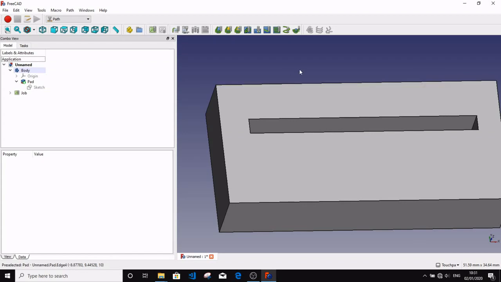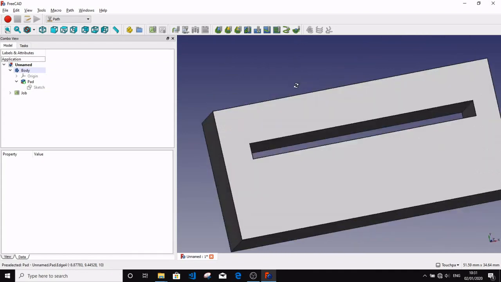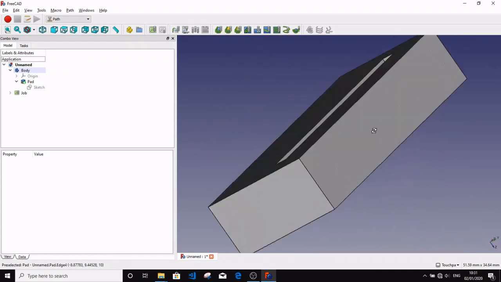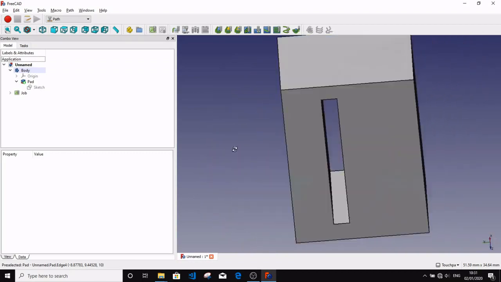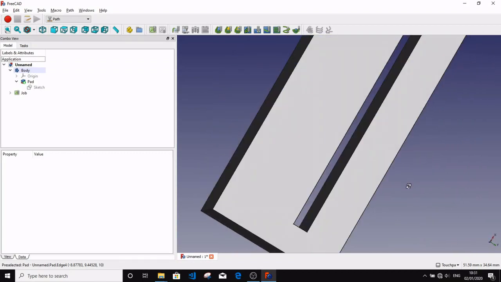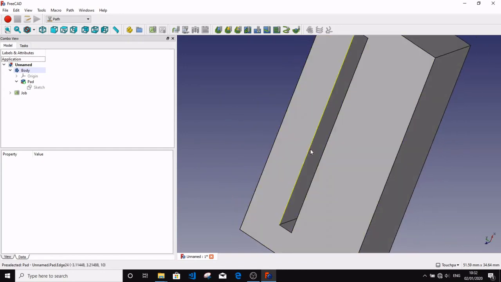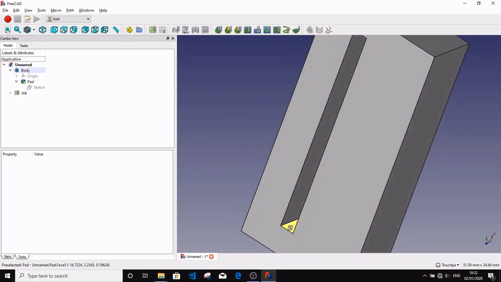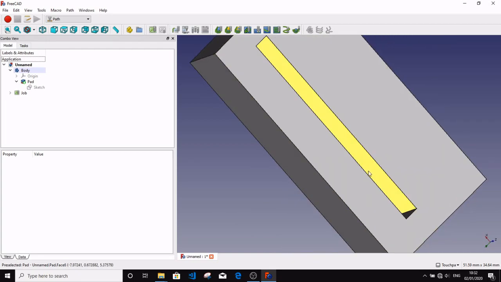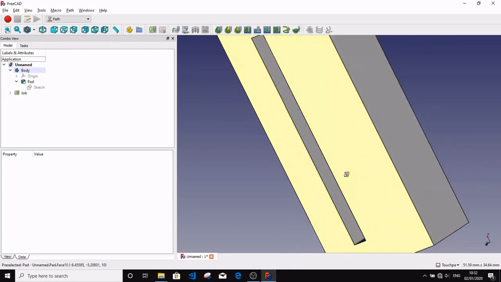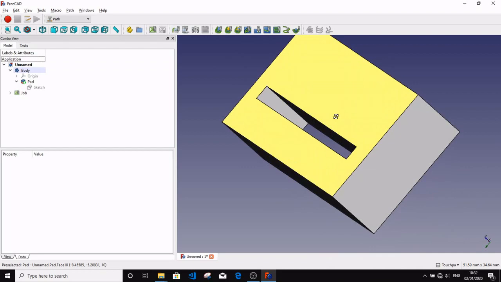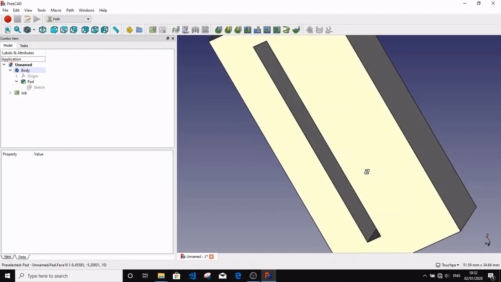So now, using the Alt key, I can move the mouse and swing this model around so I can see each of the faces inside here. If I highlight this section here, that's a face. As you can see, all these are faces. So there's four faces inside here, and we need to select them all.